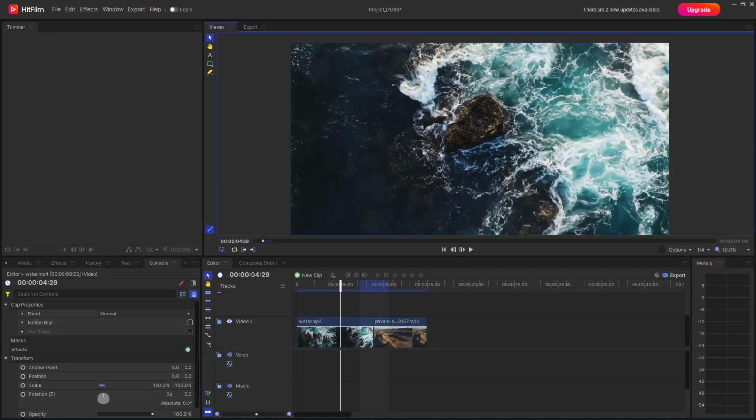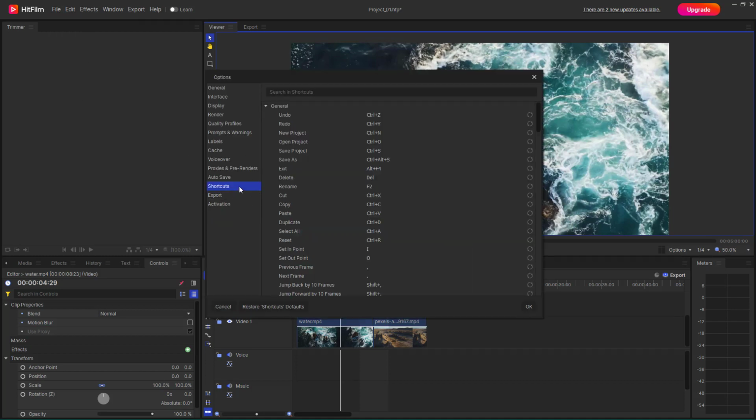To speed up your workflow in any application, it is a good idea to utilize keyboard shortcuts. To do that, you need to go over here onto File and Options. And over here in the shortcuts area, you can see what shortcuts there are for different purposes. For example, over here you can see for Select Tool, it's V. For Hand Tool, it's H, and so forth.